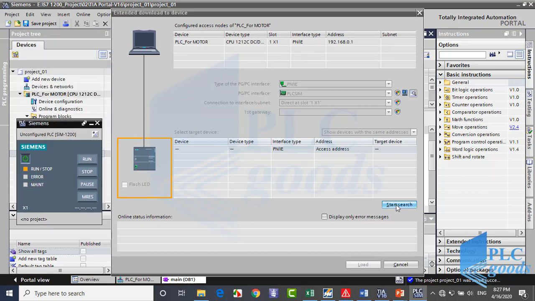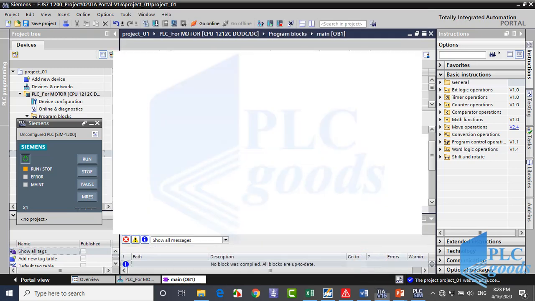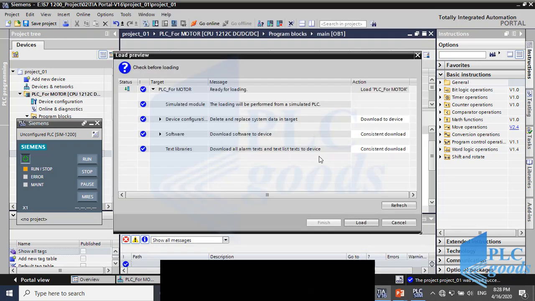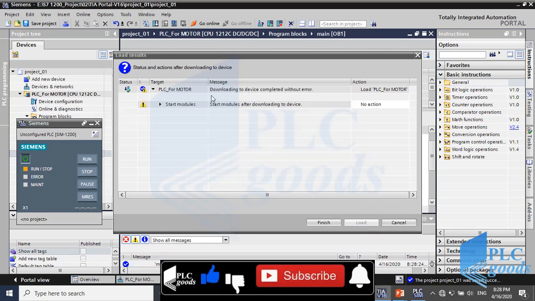In this window, click on Search. TIA software tries to find PLCs which are connected to your computer. For mine, it finds my virtual PLC. Click on Load. Here are some messages. Now click on Load again. As you see, downloading is done successfully.